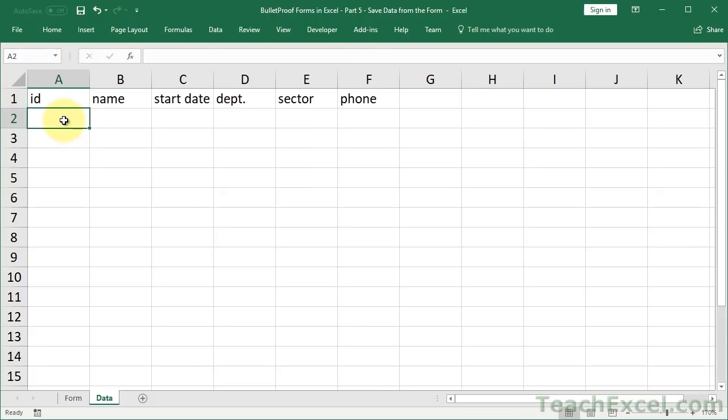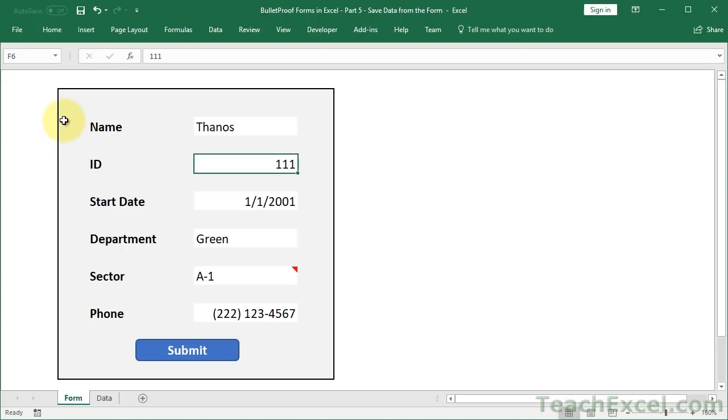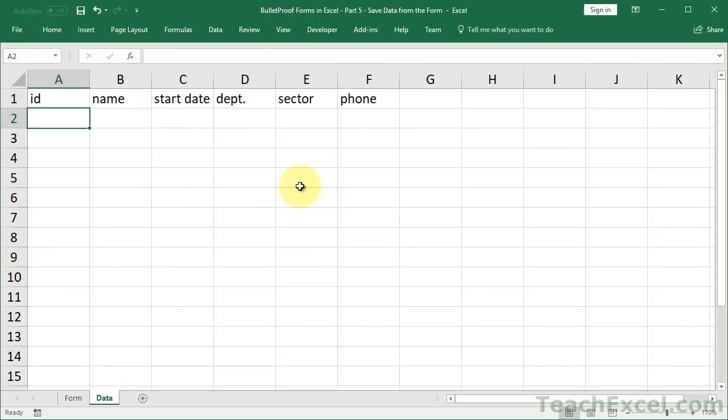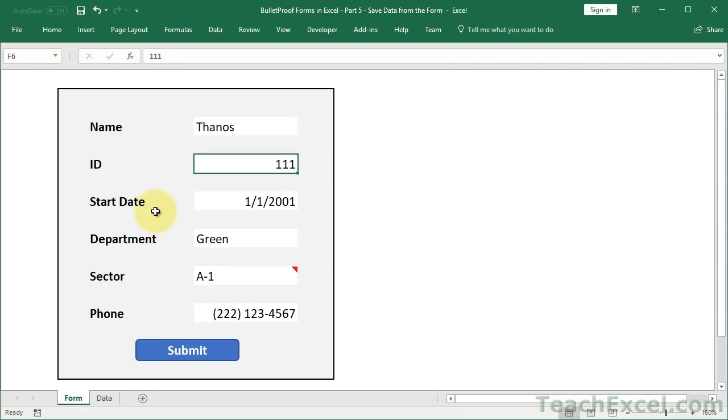Now let's make sure we have all the columns. Name, ID, start date, department, sector, phone. Okay. And also, don't worry about the formatting of this data here and formatting the columns over here. This data tab is not a tab that you should be seeing. Now, let's go ahead and make this form work.